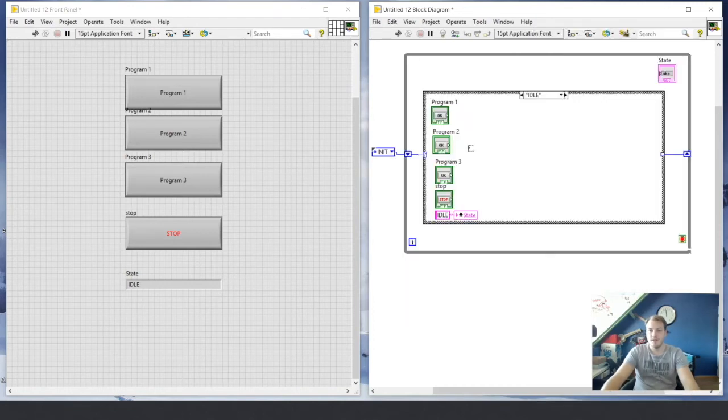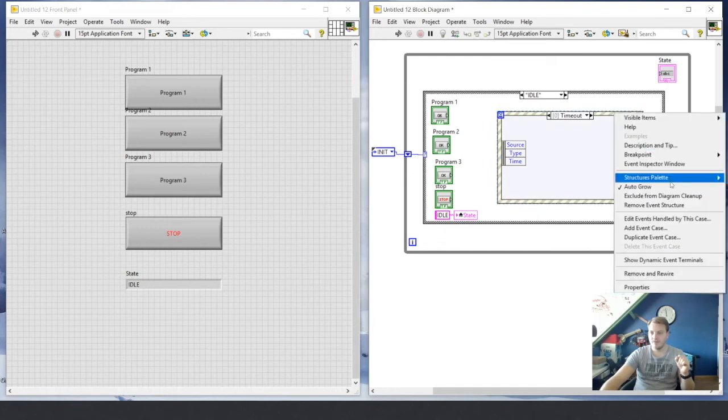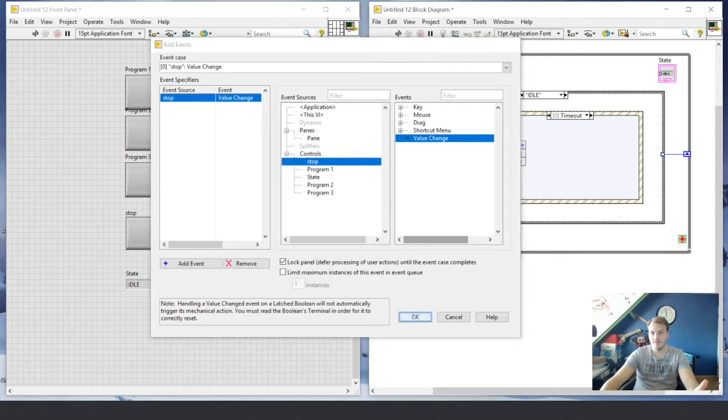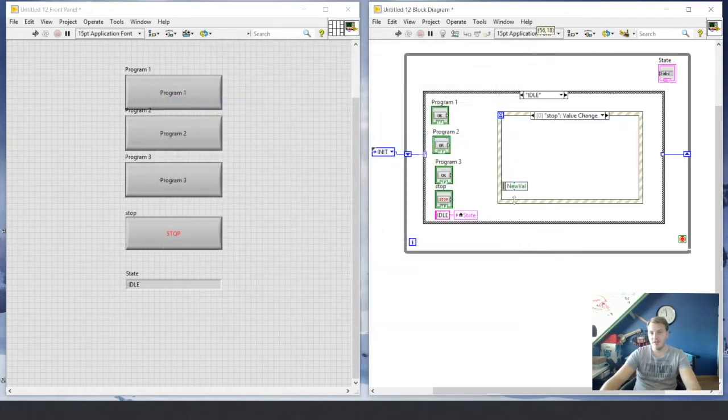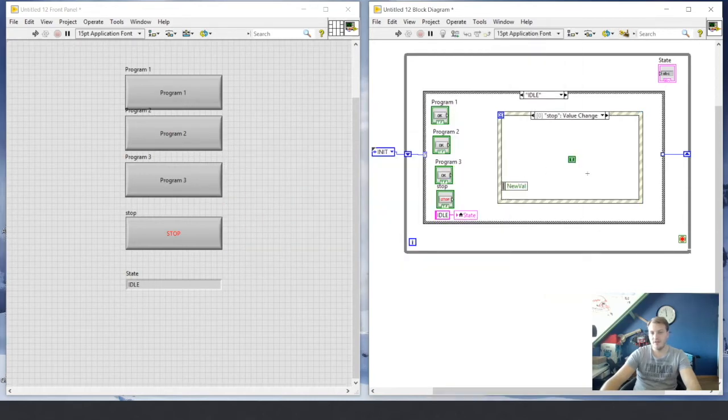Alright. So we're getting an event structure. And in this event structure, I'm going to make new events for program 1, 2, 3 and the stop. So I'm going to edit this first event case and make it the stop. If my stop button is actually pressed, then I need to get a true value in here. This true value is getting in here.